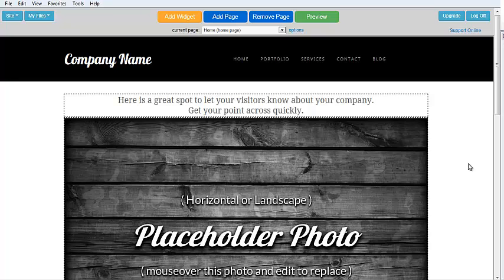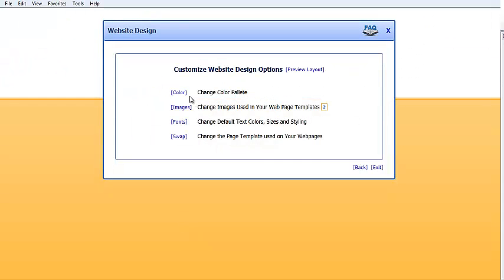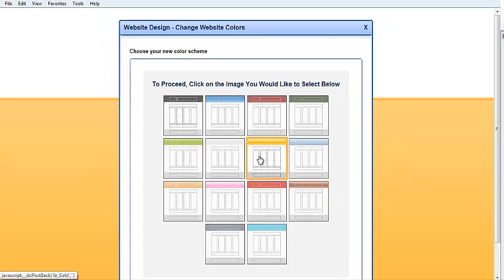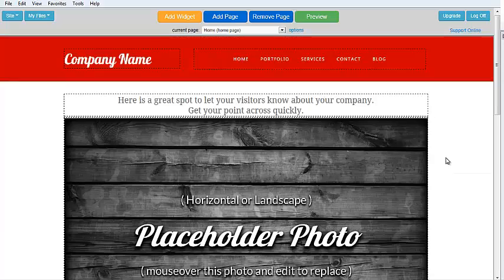Let's go ahead and make a few changes to make this layout our own. First of all, let's go to the Sites menu, choose to customize our site layout, and choose our own color. I'm looking for something a little brighter today, so we'll select this one, and you can see that we've already brightened up the page.